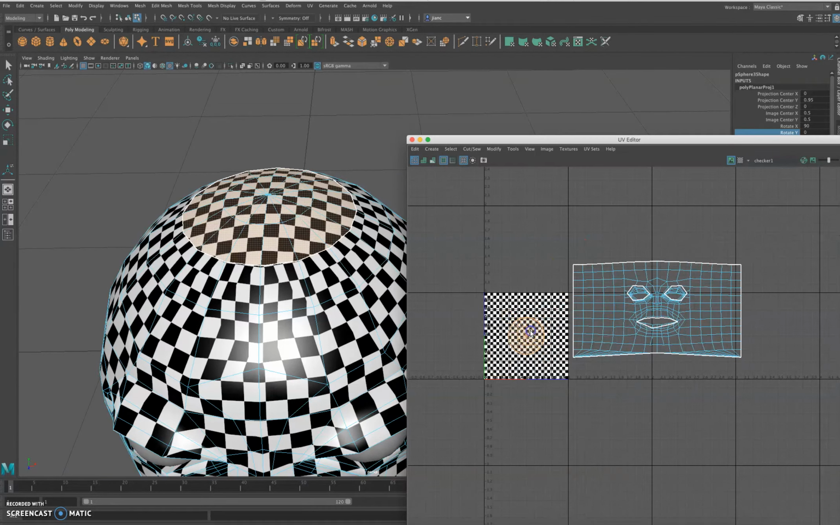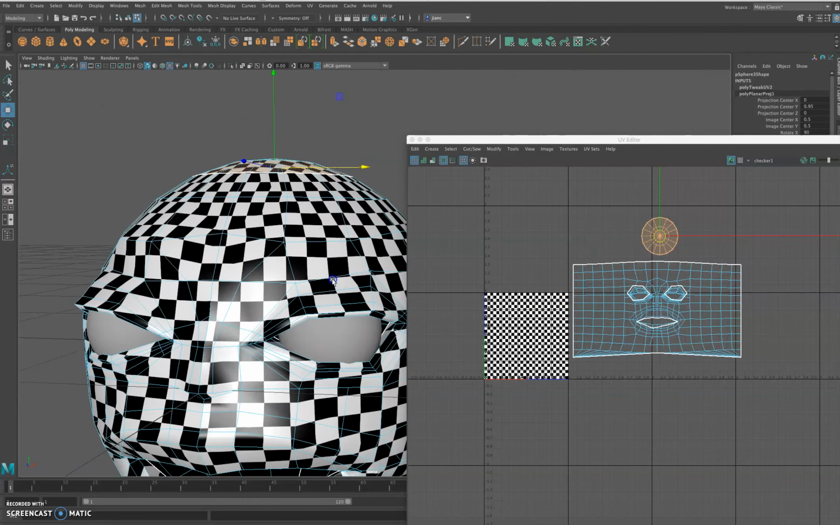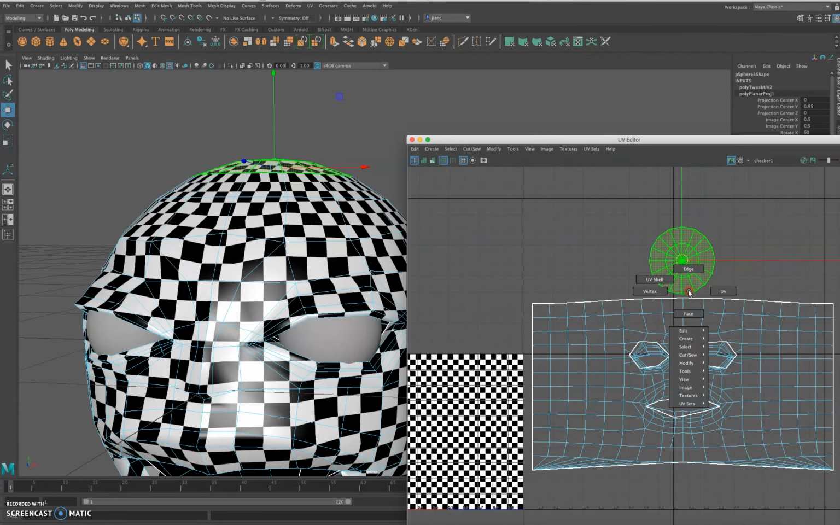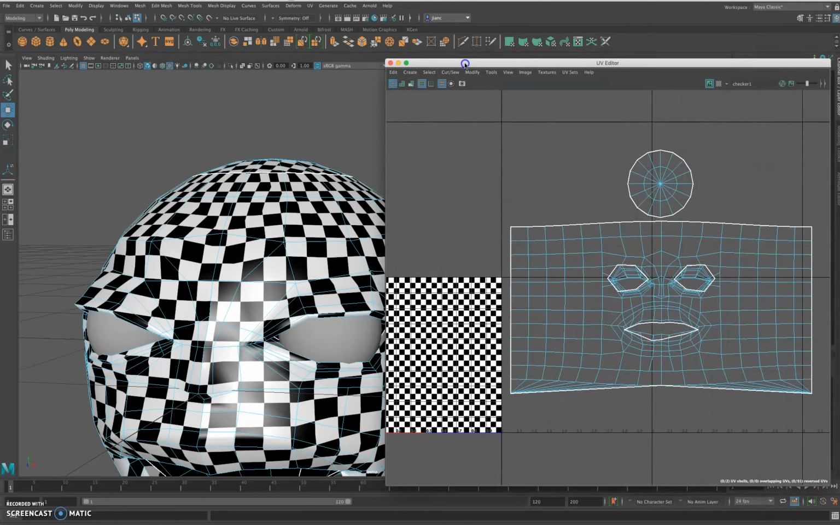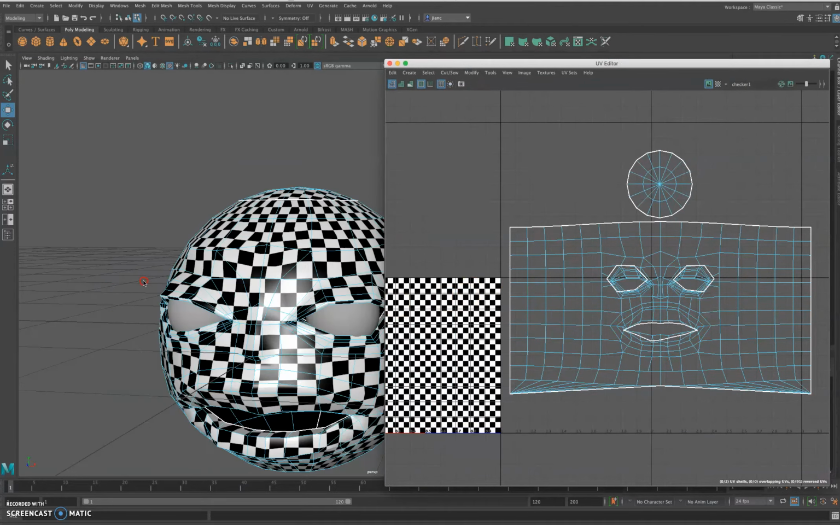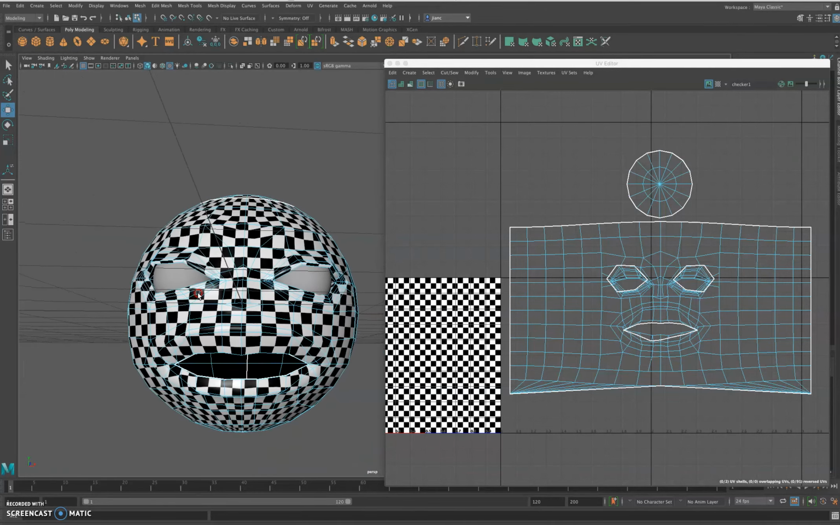UV shell. Select this shell, W, and move it here. Okay. Yep, that will be the top. It's looking quite good. Yeah, we just keep it this way. Okay, we don't want to overcomplicate your life. So that will be the face.